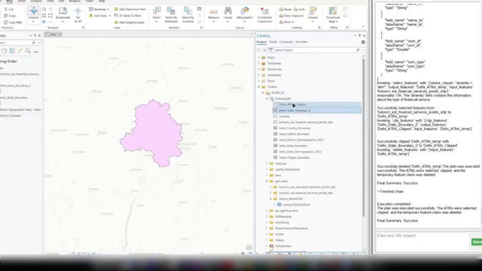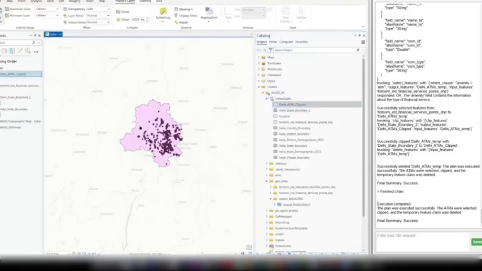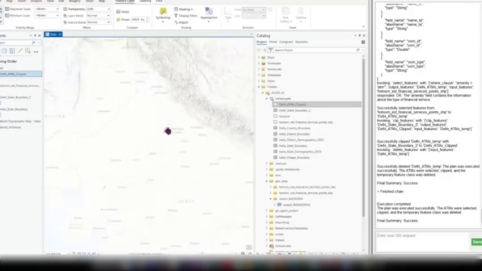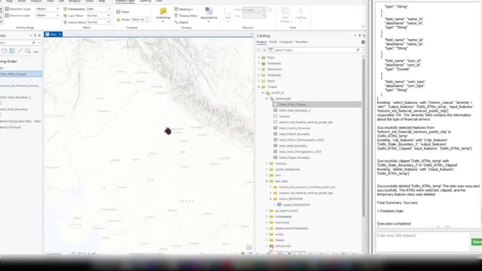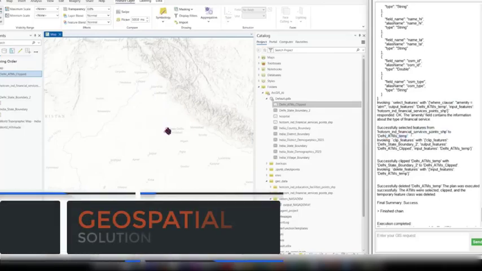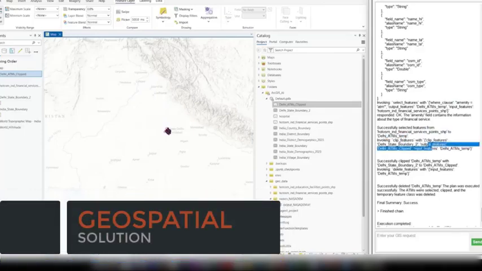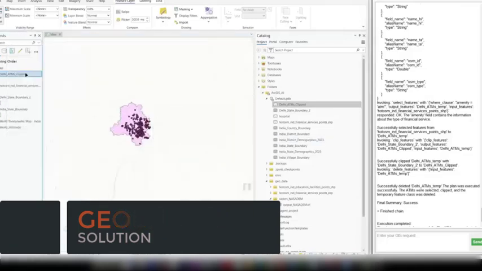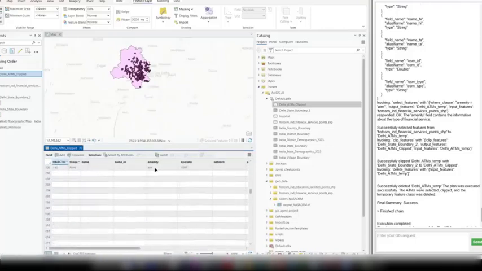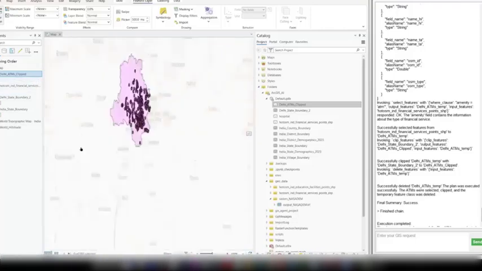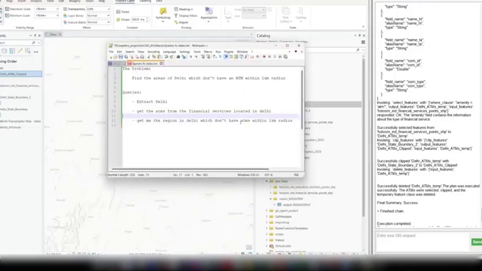So Delhi ATMs clipped, it says, right? See? So that's good. Right. Invoke clip features. Bravo. Right. Perfect. So it was able to get us the ATMs of Delhi, right? All the ATMs that are located in Delhi. So let's look at the last query.